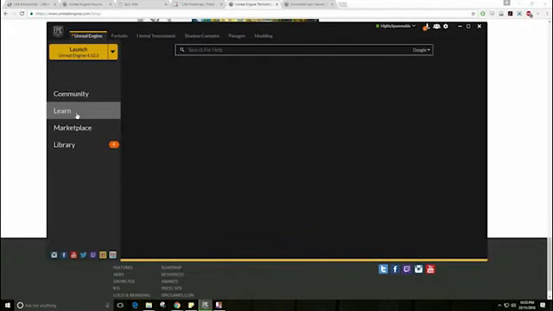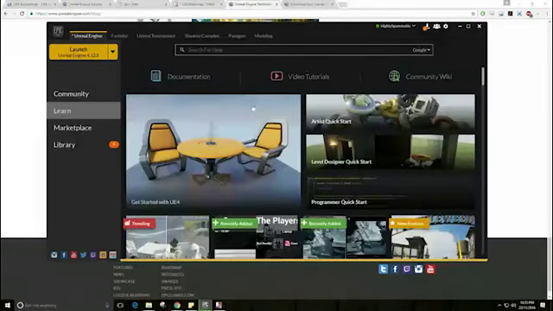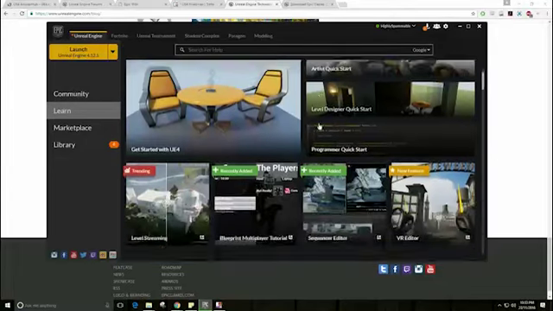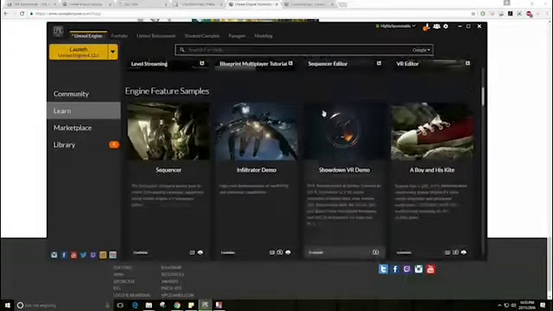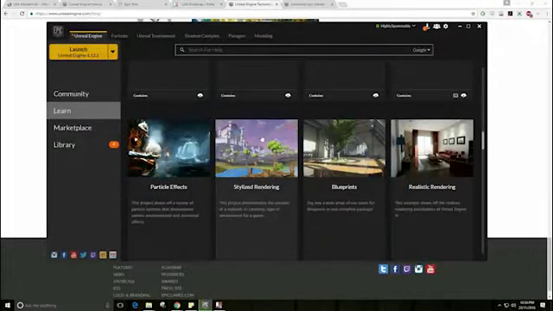Now if I go past the community tab and look at the Learn tab, this is really where I believe the most useful area is. Not only do I have documentation and video tutorials, but if I scroll down, I have entire engine feature samples that are Epic's way of demonstrating how to implement things. These are entire projects that I can download and I can see how they were made. I can go through, I can look at every effect, I can look at every line of code and every shader, and I can see how everything is put together, and I can use this to try and understand how best to create my own projects.